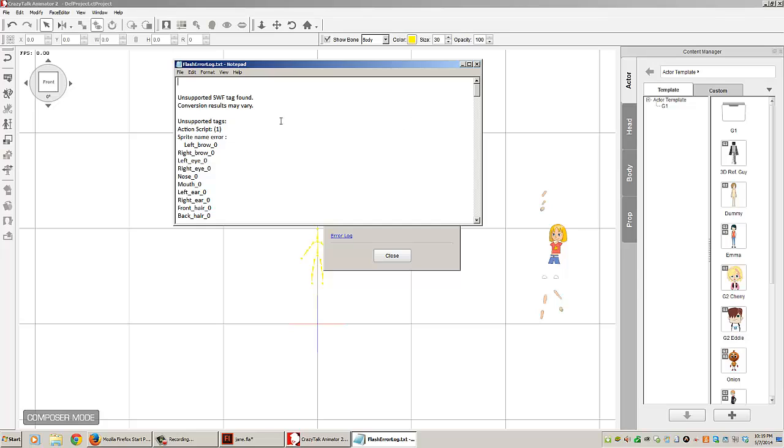That's really weird. Unsupported SWF tech, conversion results may vary. Action script 1, left brow. Okay, all of these are fine. Upper torso bottom. What? Okay, face bottom. Oh, okay, for the bottom angle and the top angle. Please go back to the sprite's position. Left brow, left foot top. Okay, we didn't do a top and bottom one, so there's no reason why that should be an issue.